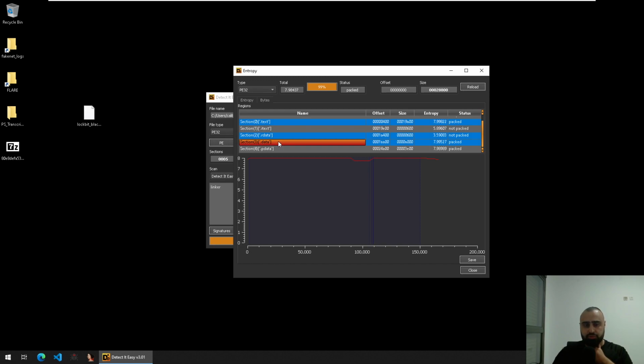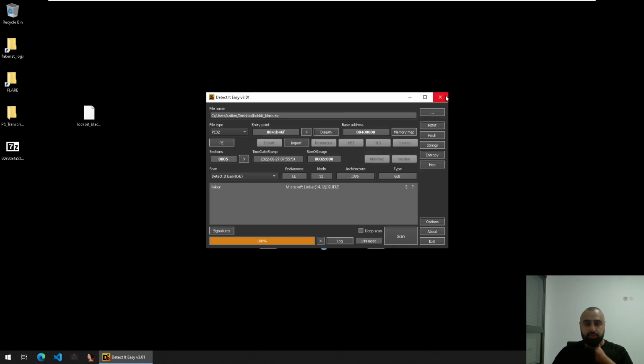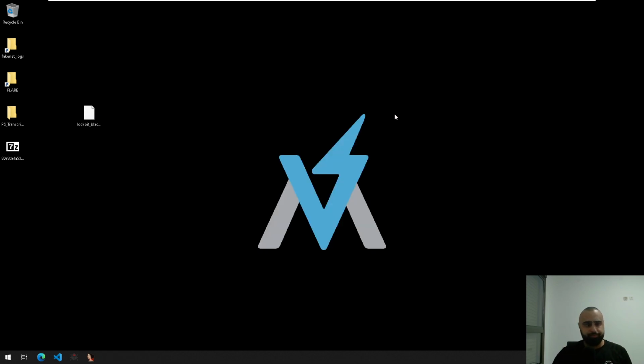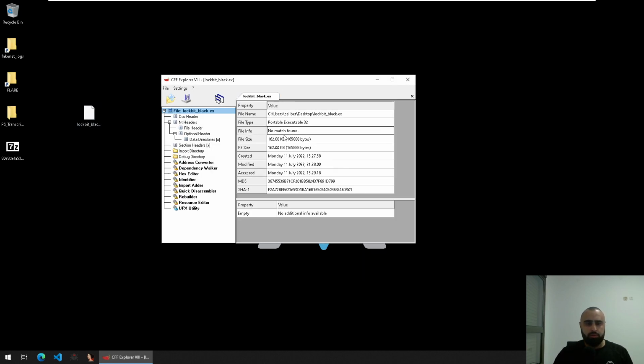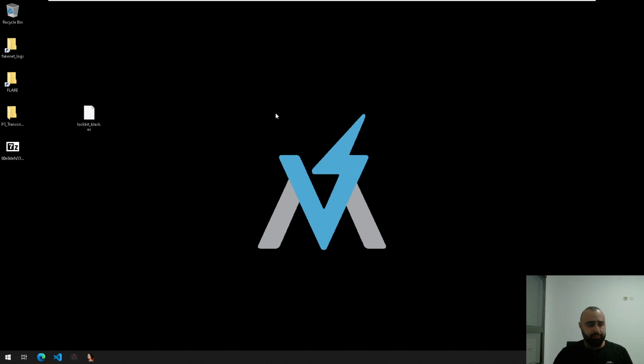Over the data section, which is also packed, and kind of interesting. If we have a value which is higher than 7 in its entropy, it's an indication that it's packed. As you can see, you don't have any information what kind of language it's compiled in, C, C++, .NET, C#, whatever. Let's try to use CFF Explorer. See, maybe, yeah, no information. It's maybe stripped or whatever.